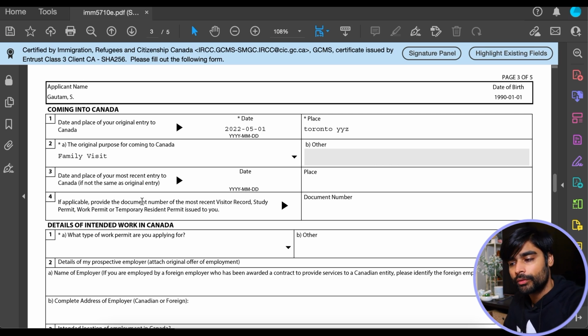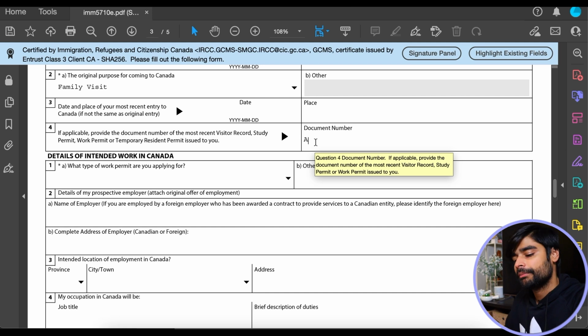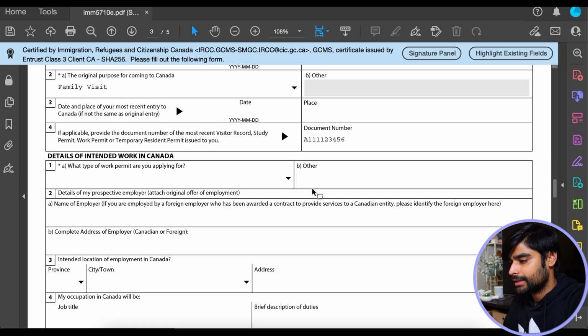Then if applicable, provide the document number of the most recent visitor record, study permit, work permit or temporary resident permit issued to you. Obviously, whatever visa you might have been issued which allowed you to come to Canada will have a document number on top of it. So make sure you put that document number right here. All right. So your document number will most likely be a letter which is followed by 9 digits. So I'm just going to go with a hypothetical number here.